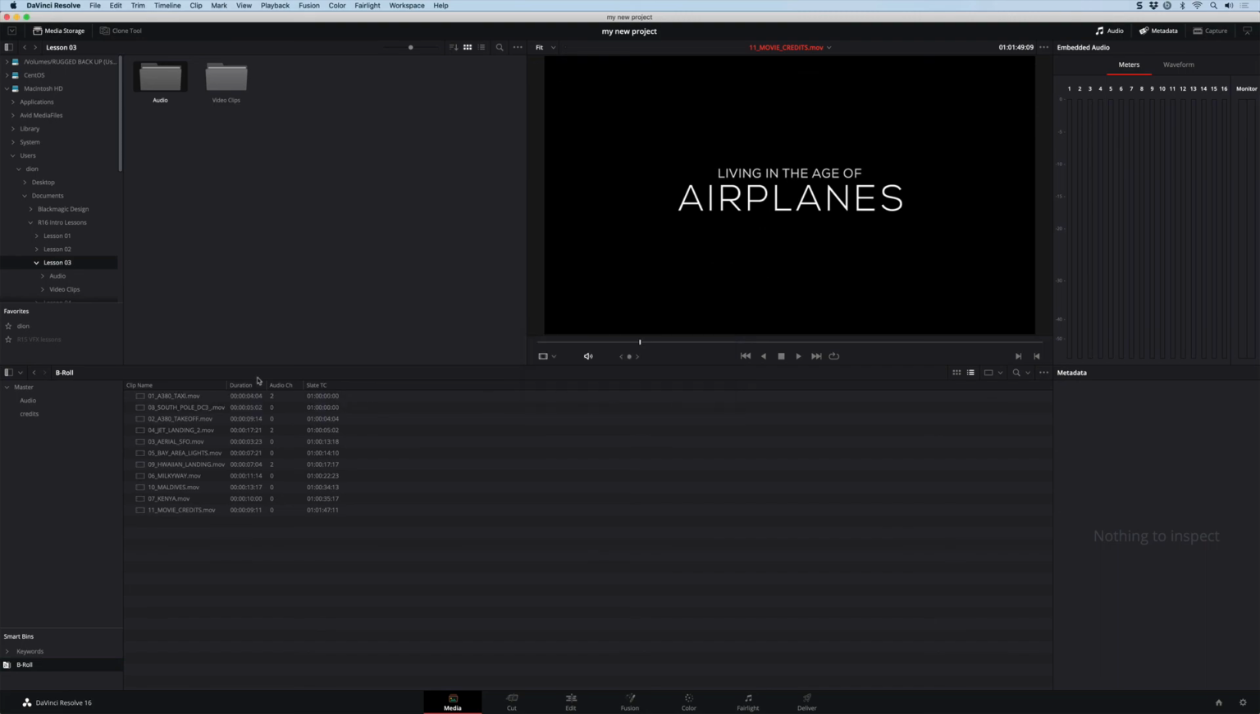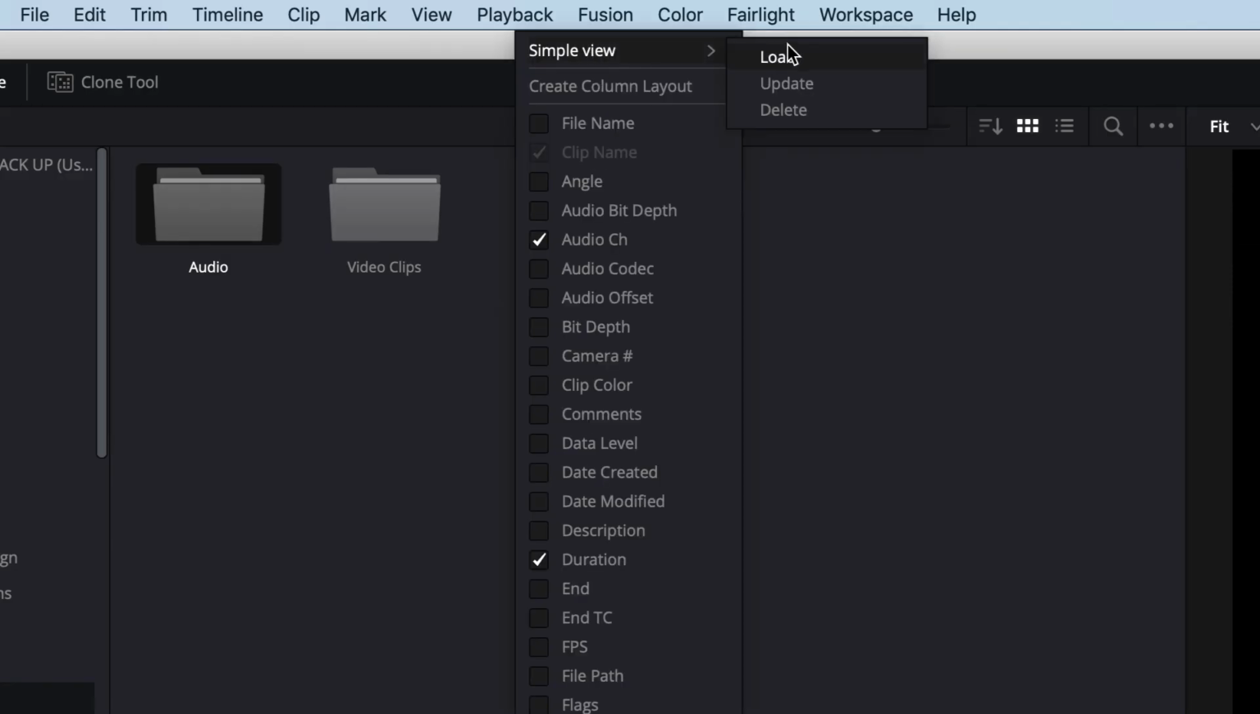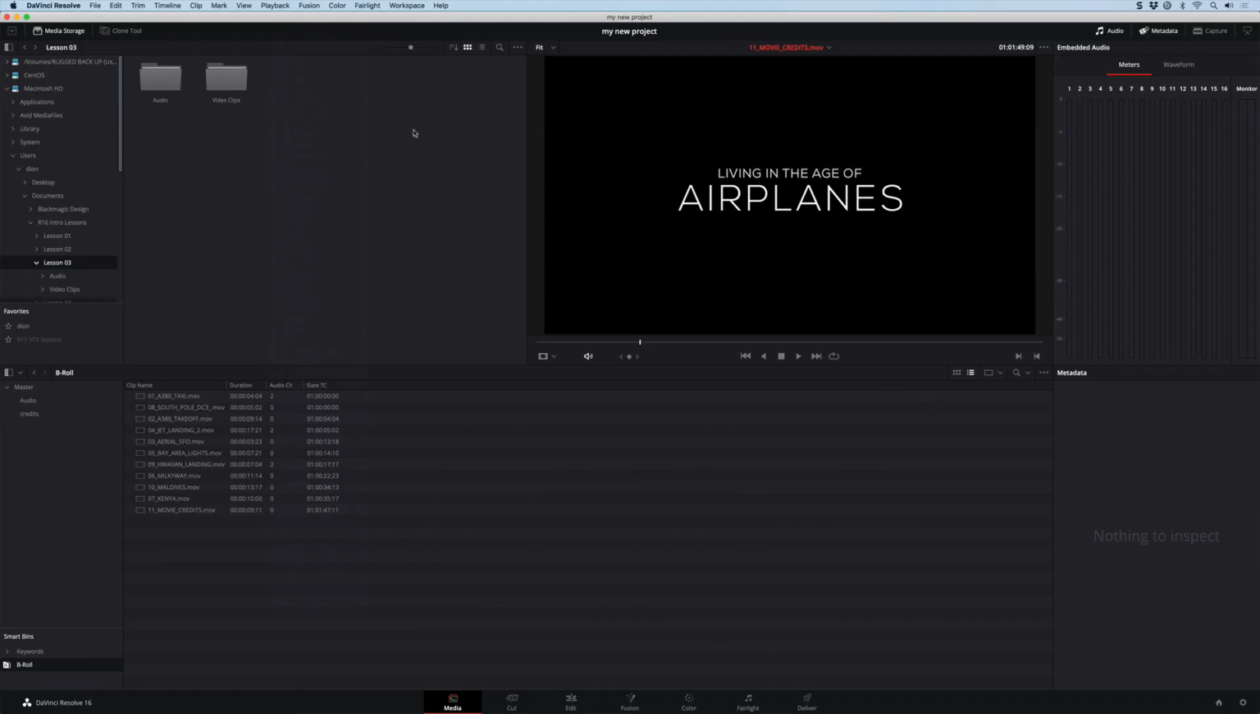And just right click over the headings to show that there is now a simple view column that they can update or load or delete. And that is really the end of lesson 3.